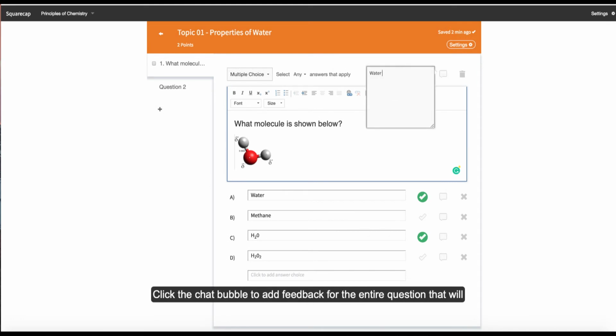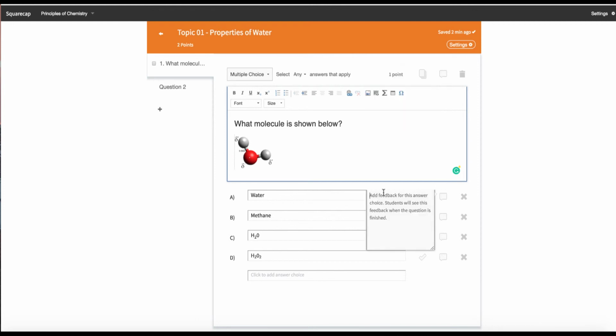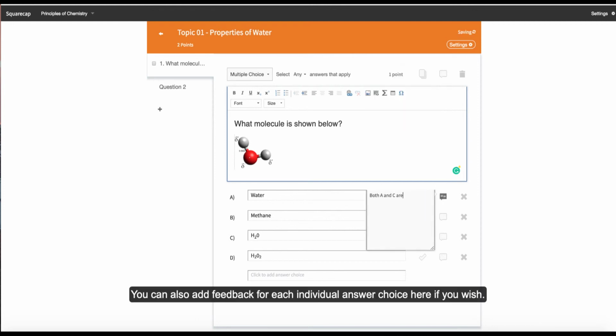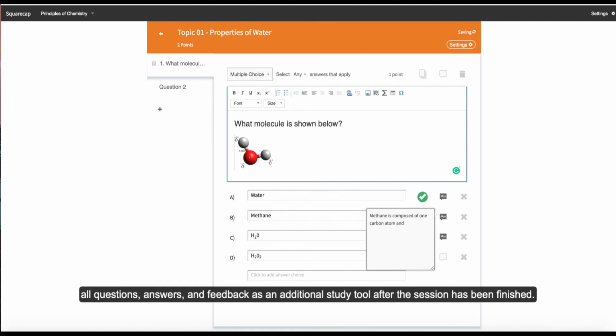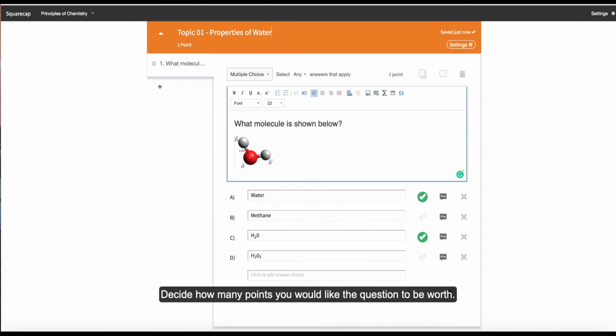Click the chat bubble to add feedback for the entire question that will display to each student after the answer has been revealed. You can also add feedback for each individual answer choice here if you wish. Unless you choose otherwise, students will have the opportunity to view all questions, answers, and feedback as an additional study tool after the session has been finished.